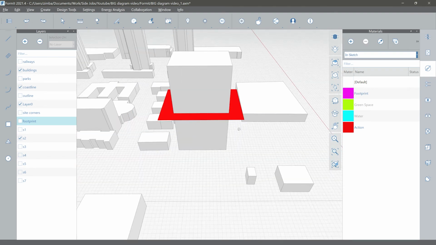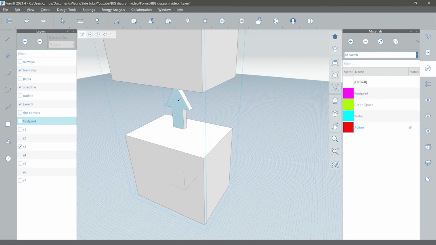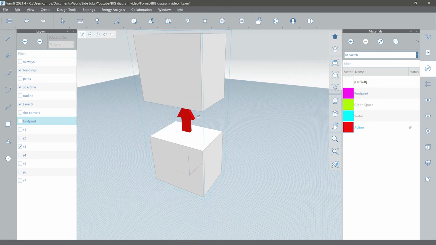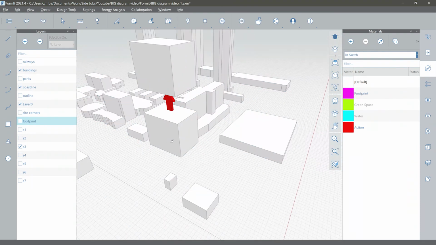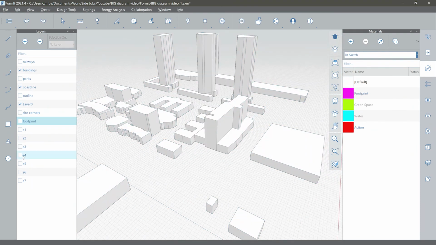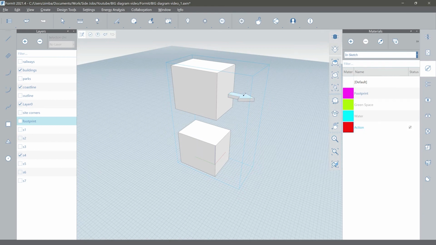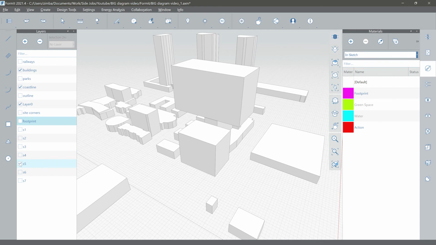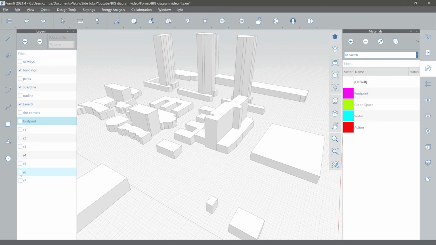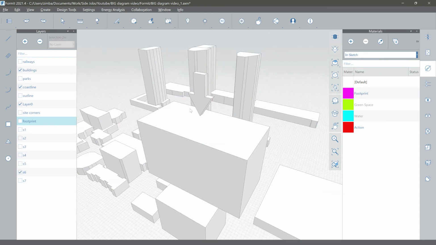And color this whole arrow. Now if you click once, it'll just paint this one face, but if you double click on an item, it'll paint the whole thing. So now that arrow is red. We can do the same thing with this arrow, and this arrow.